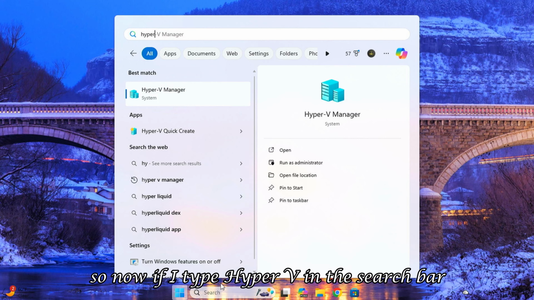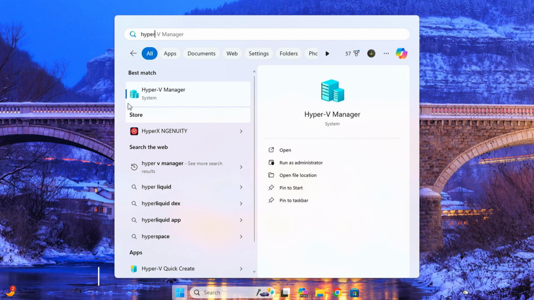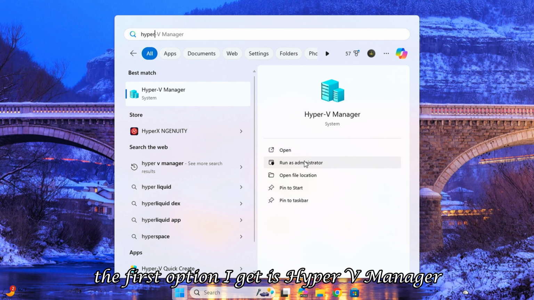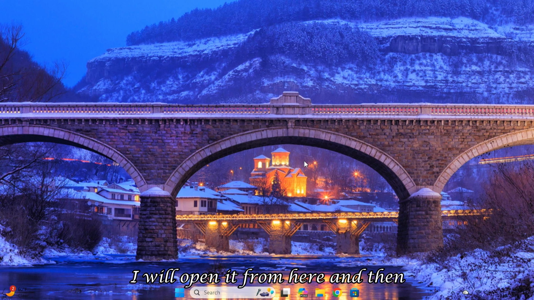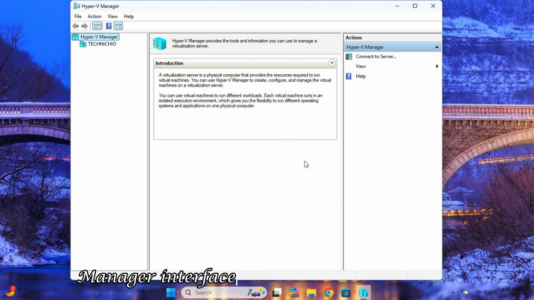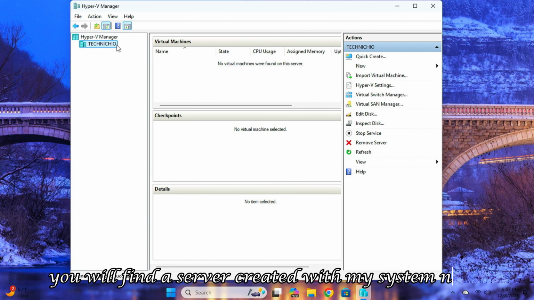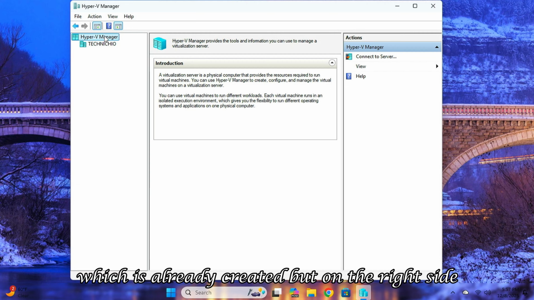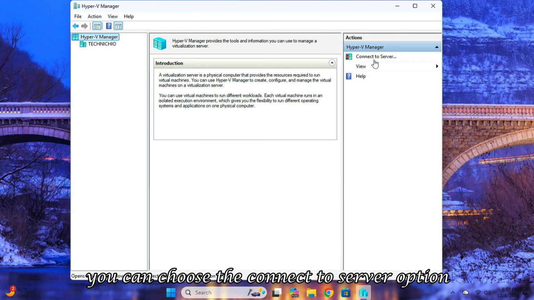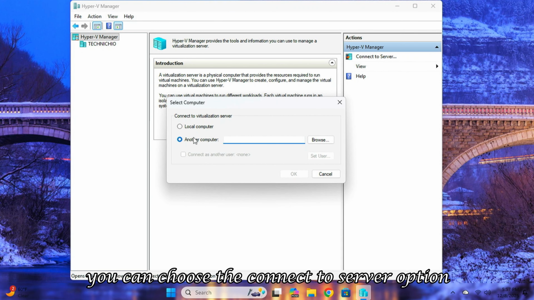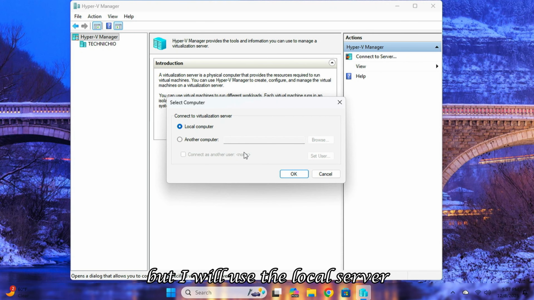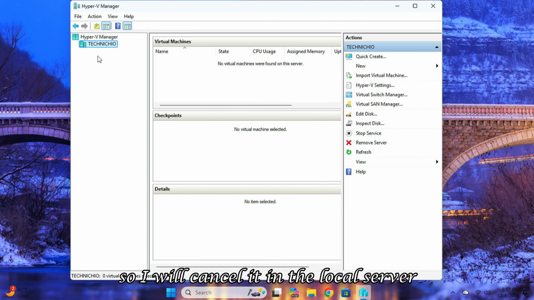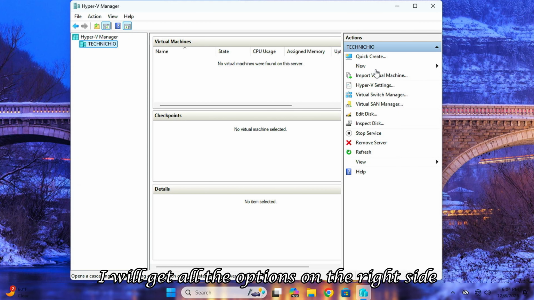So now, if I type Hyper-V in the search bar, the first option I get is Hyper-V Manager. I will open it from here, and then the Hyper-V Manager interface will appear in front of me. And here on the left side, you will find a server created with my system name, which is already created. But on the right side, you can choose the Connect to Server option to add or create a new server. But I will use the local server, so I will cancel it. In the local server, I will get all the options on the right side.